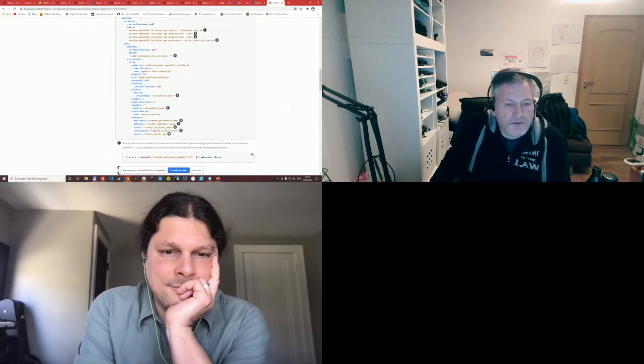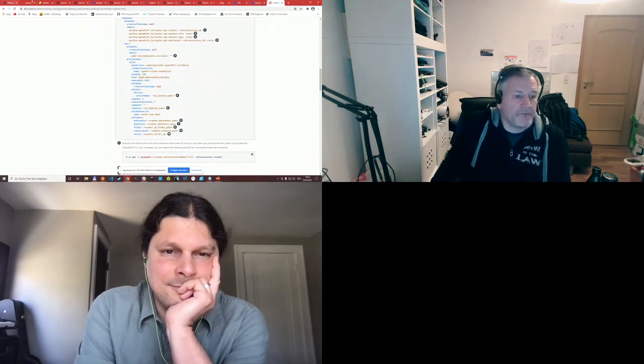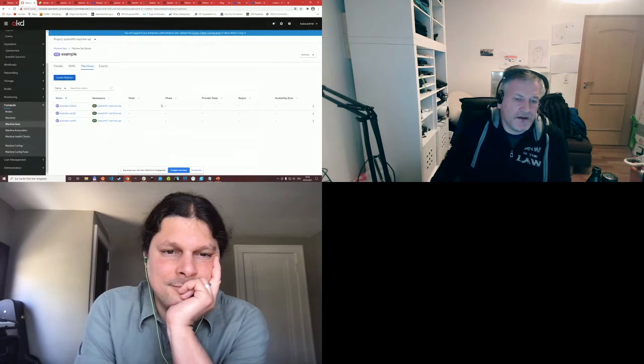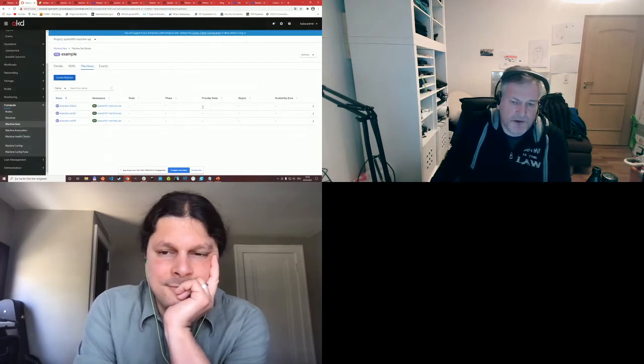I don't see it, but it should be here, one of these fields. And then you will see the phase here, the provider state. It's taken from vSphere. It says powered on, powered off.